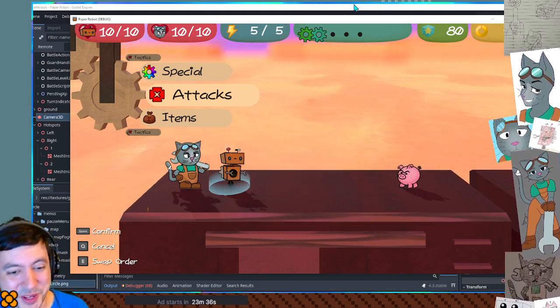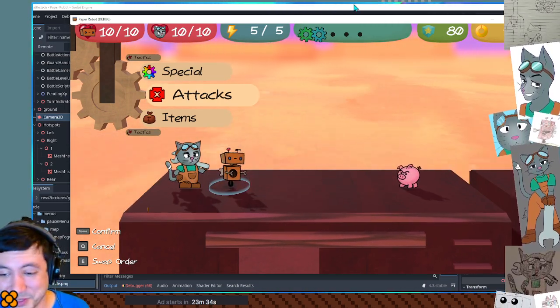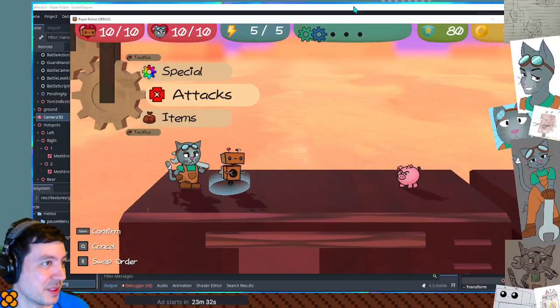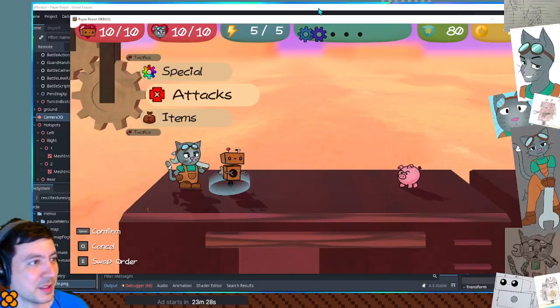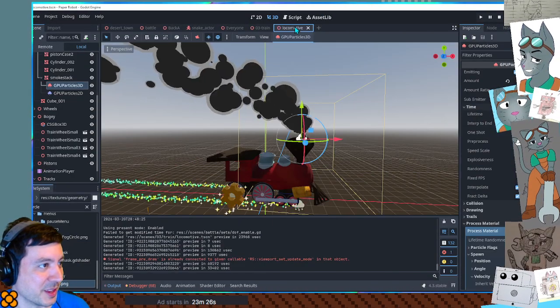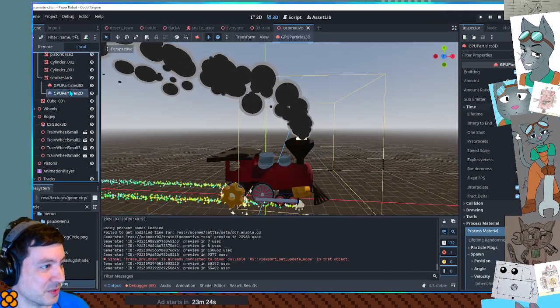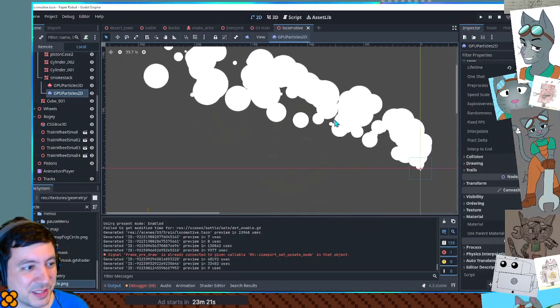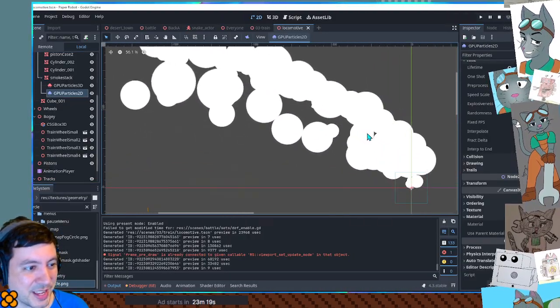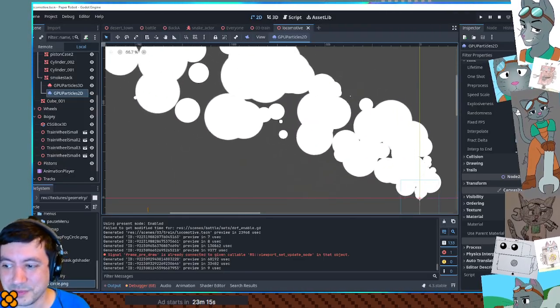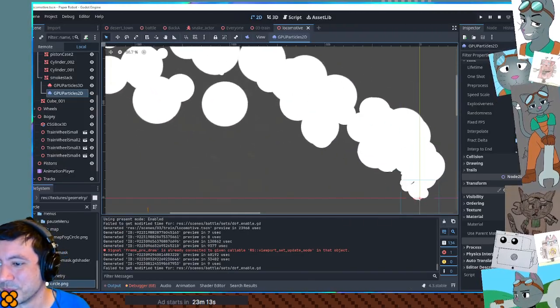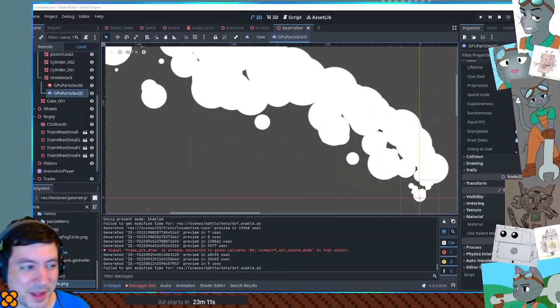And to get that working, I need to figure out this transparency stuff, because I've come up with a cursed solution. You're not gonna like it. It involves doing it in 2D and then slapping that on a quad. There we go. So that's the boss theme for that.